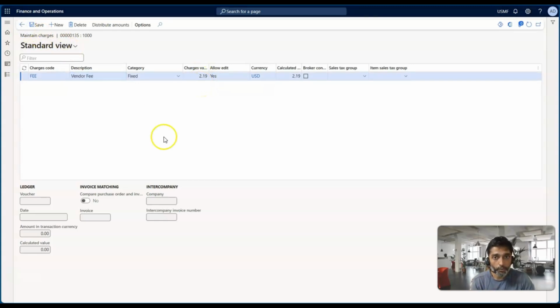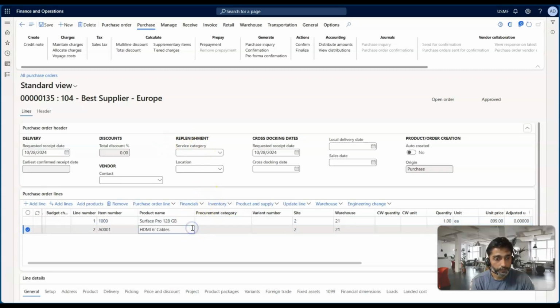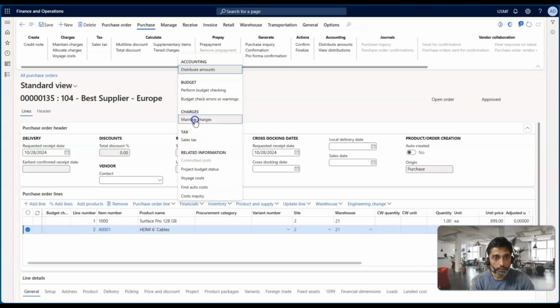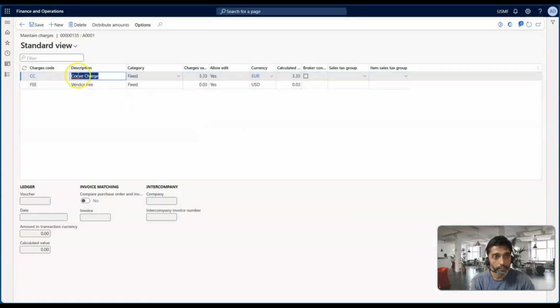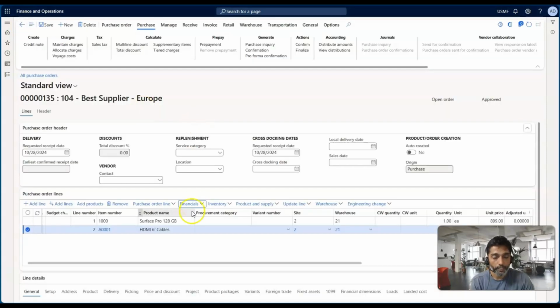And if I go to the next line A001, I will have two charge codes. If we go to maintain charge, you can see the convenience charge and also the vendor fee. So both the charge codes got assigned. So the value difference is because of USD and Euro, the currency conversion, and that's why there is a difference in the value. Otherwise, it should be 2.2. So let me go back.